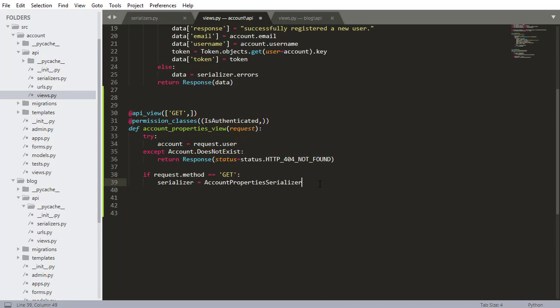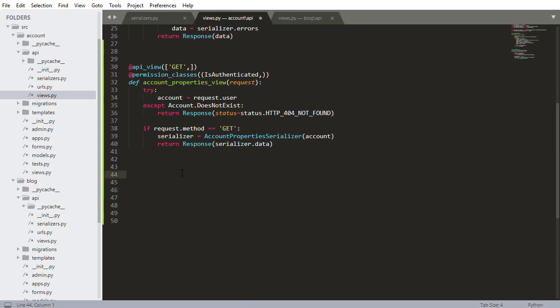Make sure I spelled that correctly. I'm passing the account to the serializer, and then I'm returning the serialized data through the response. So serializer.data. That is going to be our account properties view. All it's going to do is take the account object, serialize the data into JSON so that it's accessible through the REST API.